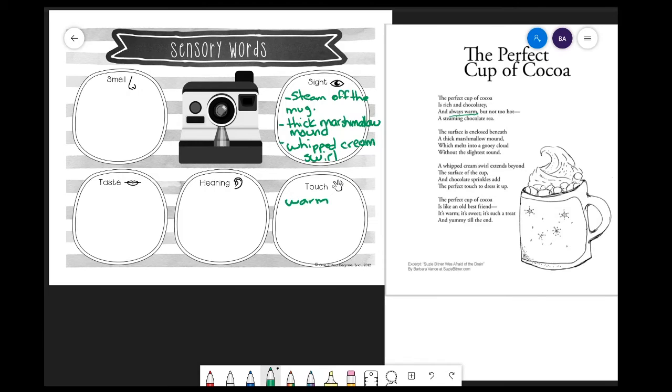All right, in hearing, there's not much really with sound. They do say here it melts into a gooey cloud without the slightest sound. So we could say in this case, if we wanted to, silence. I know silence is the absence of any sound, but since they brought attention to that, maybe they want us to appreciate the quiet or the silence of it all.